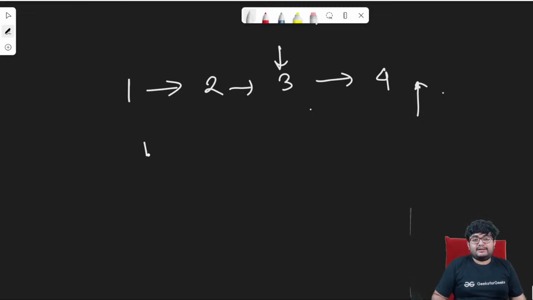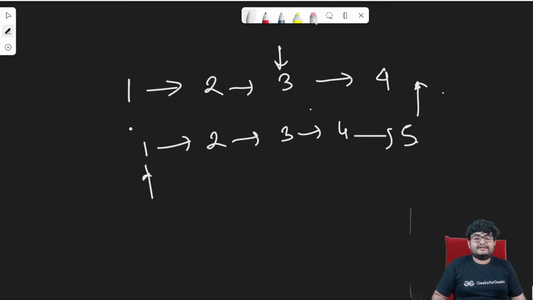In case of odd, let's see 1 2 3 4 5, right? Okay, we start here. We move by 2 places and 1 place. So the fast pointer will move by 2 places, the slow pointer will move by 1 place. Again, this will move by 2 places and this will move by 1 place, and where we end is at 3. We end at 3, that is the middle element itself.